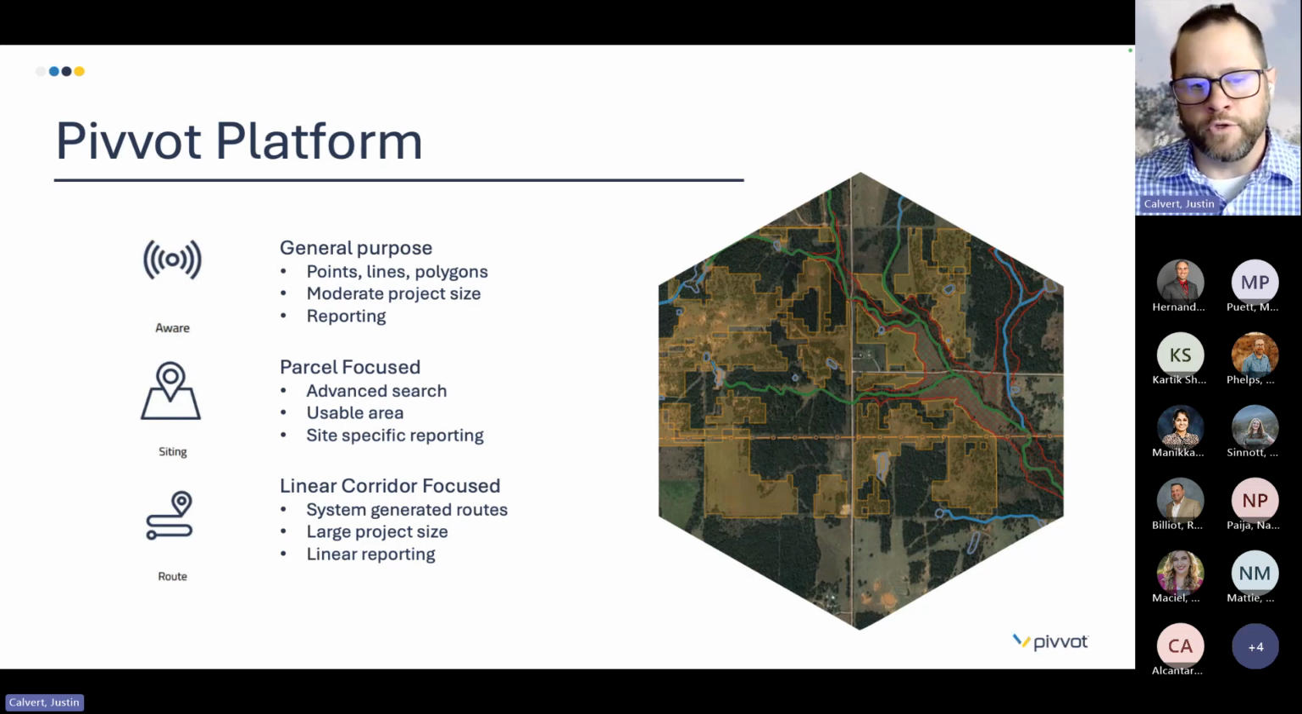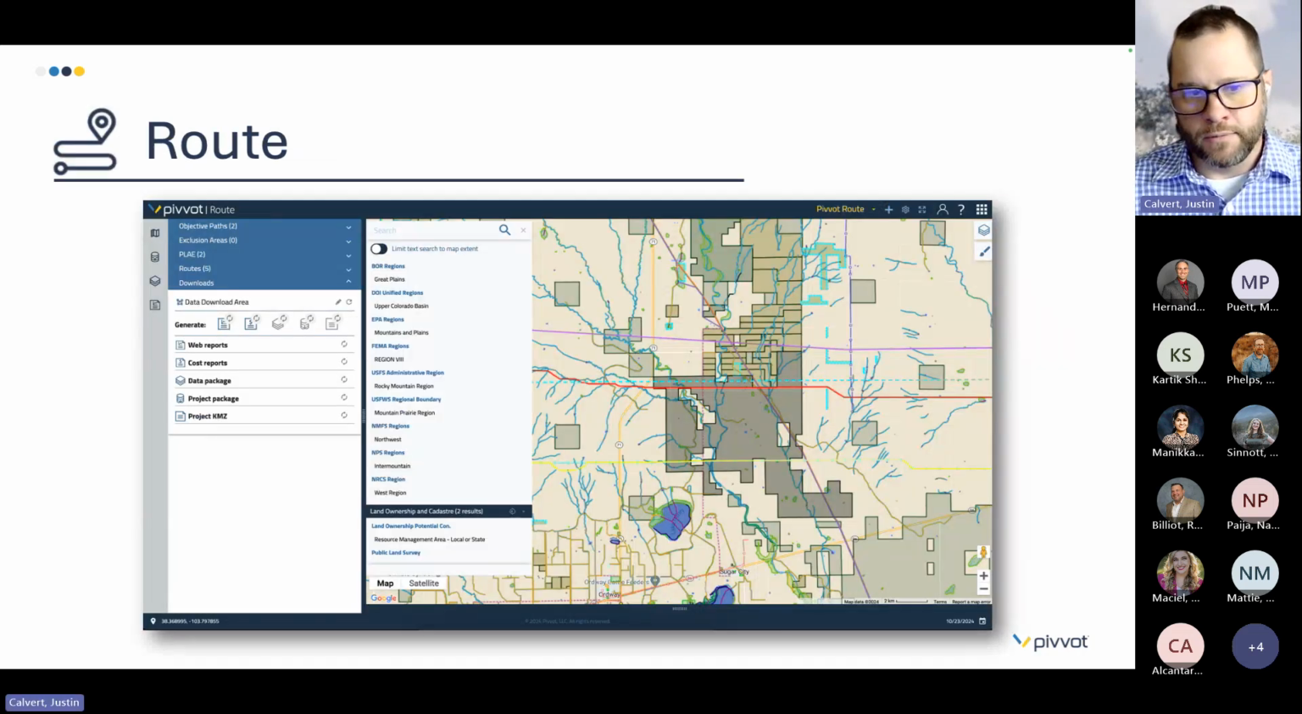That's one of the core differentiators between Route and Aware, is that Route supports very large scale linear corridor projects. Think very large, long pipeline, electric transmission line, 500 plus miles. Route is engineered to take that on. It is a semi-truck of an application. It will just crank away and produce results for you. We also have some specific functionality built around linear reporting, right?